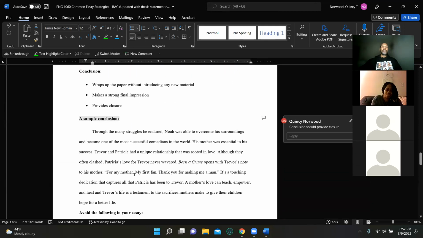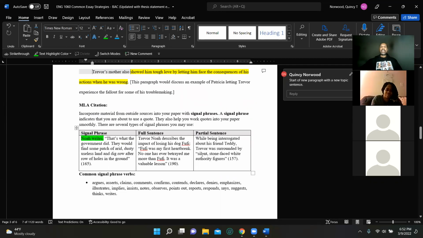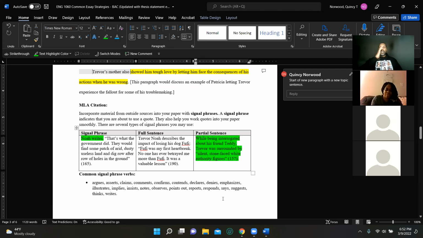A partial sentence quotation would be, do I have it on here? Oh yeah, okay. So a partial sentence quotation is when most of the sentence is your own words, but maybe you don't even want to quote a whole sentence from the book. You just want to quote a phrase, right? Because if you put this in your own words, it would lose some of the effect. So while being interrogated about his friend Teddy, Trevor was surrounded by, quote, silent, stone-faced white authority figures.